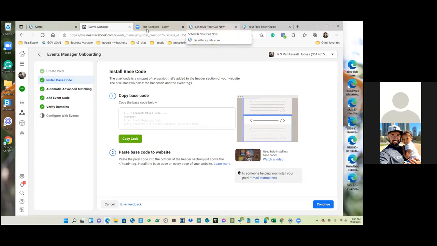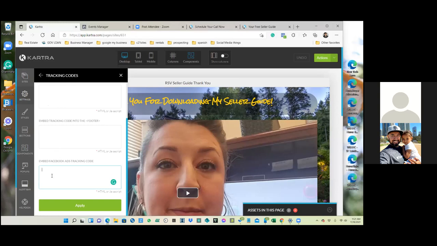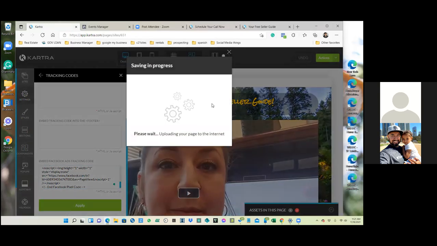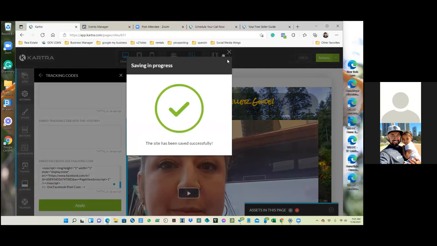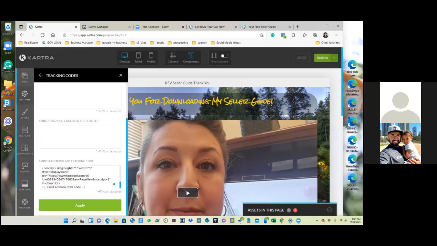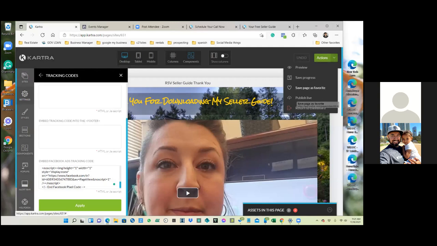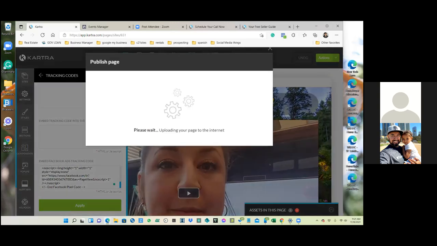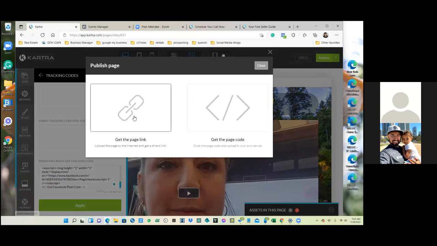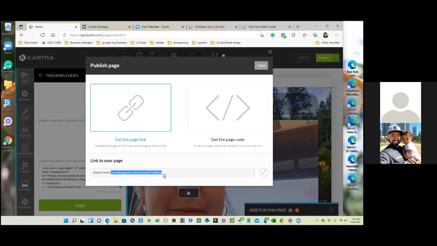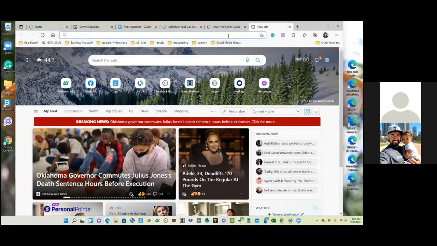So go back to Kartra and paste it in. Then we want to apply it: actions in the top right, save progress, publish live. And when you publish it live, you always want to get the actual publish live. Then we want to get the link and open it up in a new tab, just so Facebook can read it. You can copy the whole thing, but you can do it either way. That way Facebook can now read it again for the first time.